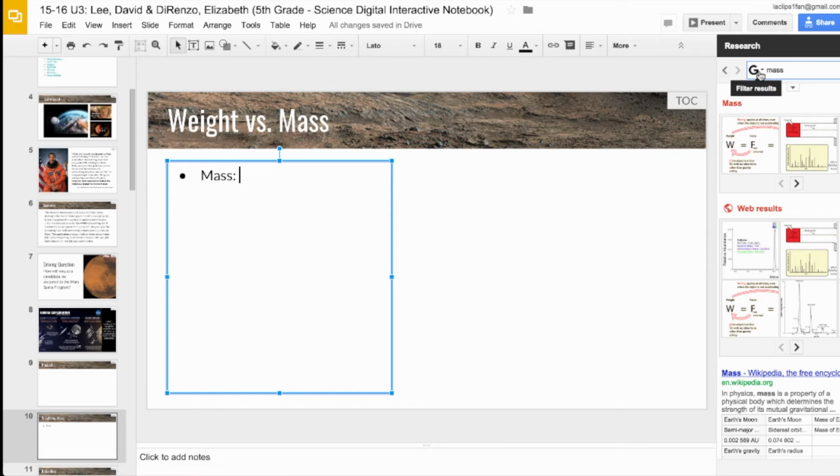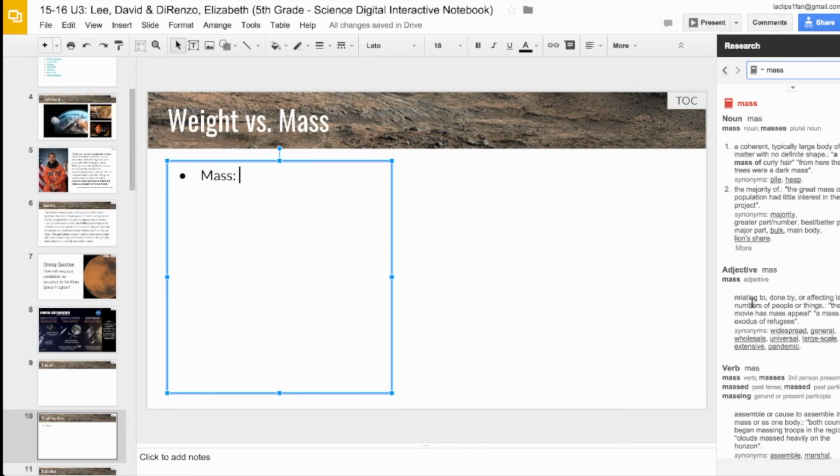So if you're specifically looking for maybe the dictionary, you can click on this drop-down menu and go to dictionary. And then it's going to give you a definition. So we learned here that mass is the amount of matter in an object, and it never changes and is measured in kilogram. All right, there you go.